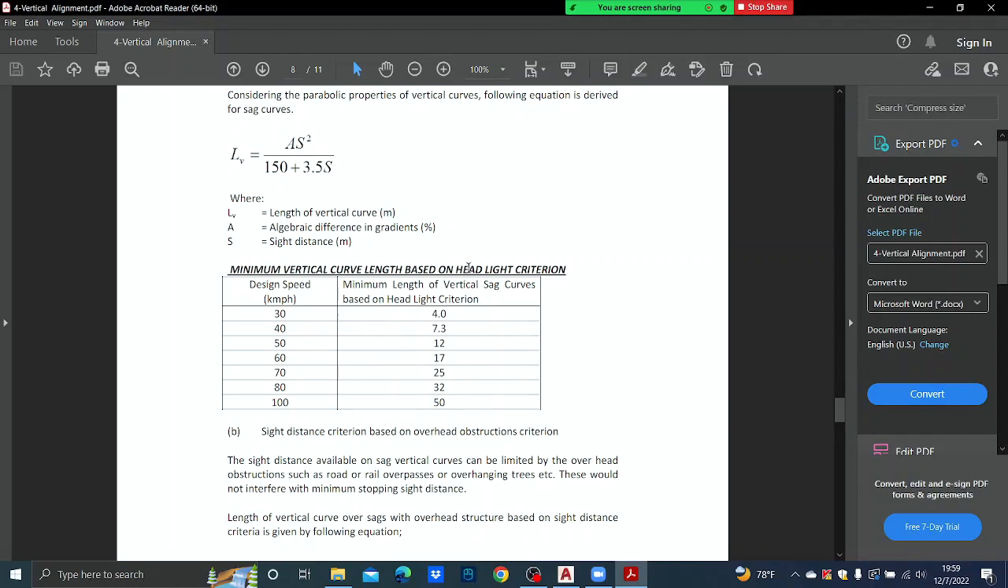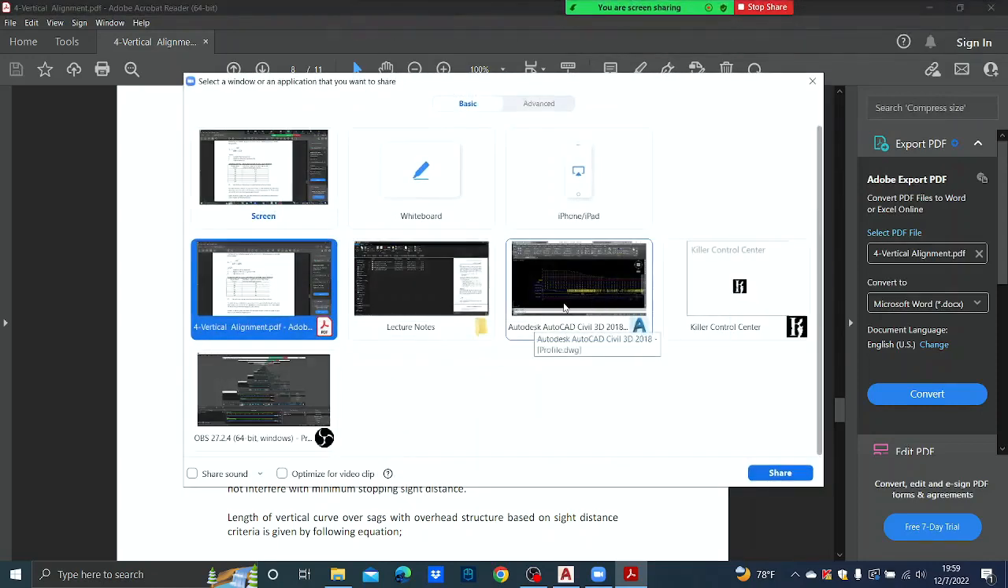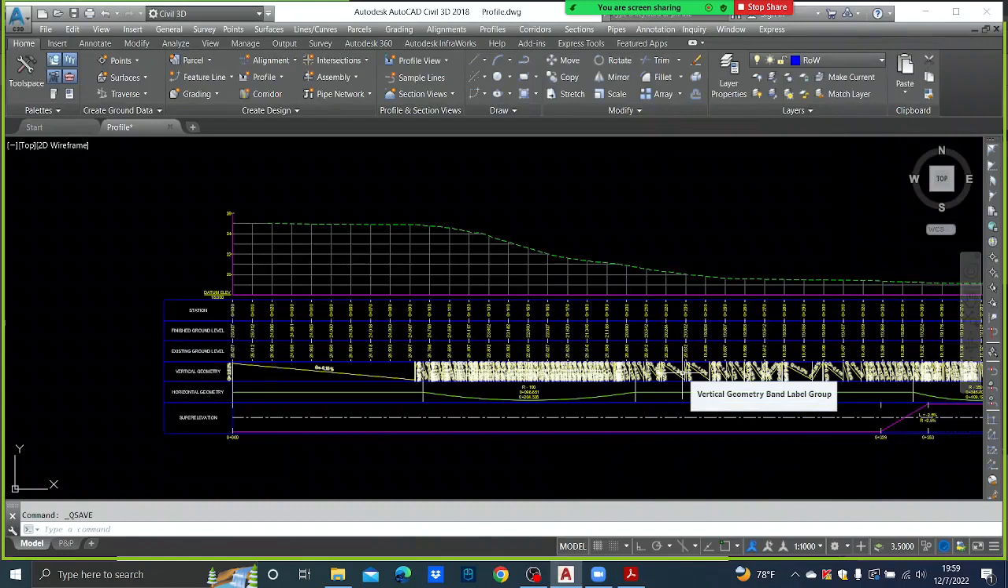Therefore, if you are going to give 12, all others are satisfied. Okay, so the dominant factor here for crest and sag for the speed of 50 is sight distance. So remember, for the crest curve it should be 9.8 and for the sag curve it should be 12. Okay, with that in mind, we'll go to design this.